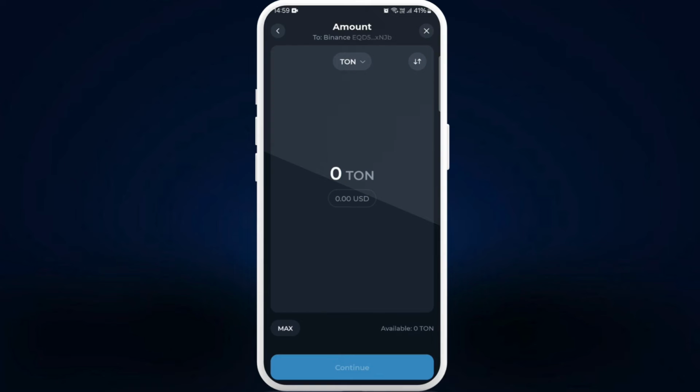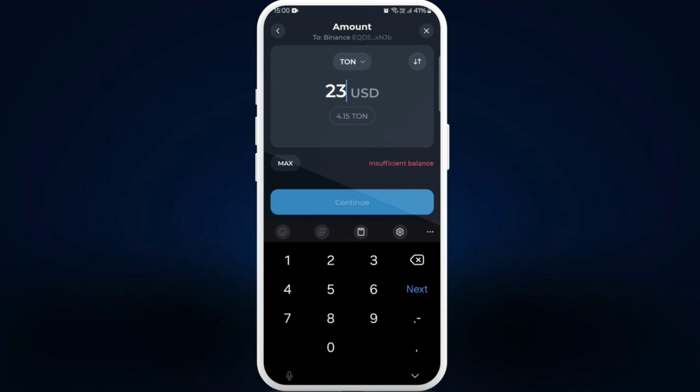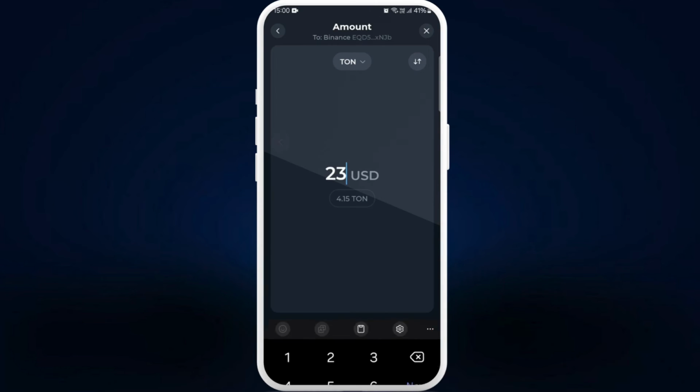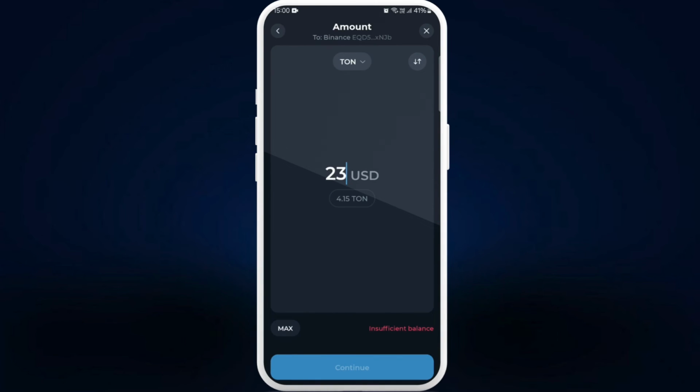Over here, by default Ton coins are selected. If you are transferring Ton coins to Gcash, then leave it as it is. If you are transferring the money that you have in your Tonkeeper wallet, then select the US dollar. Now enter the amount of money that you want to transfer. You must have sufficient balance in your account. After you enter the amount, you can tap on this continue button and your money will be transferred to Gcash.